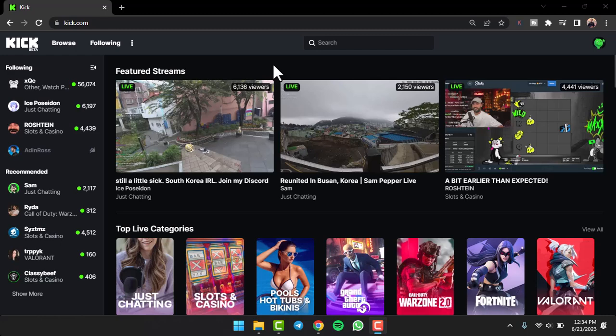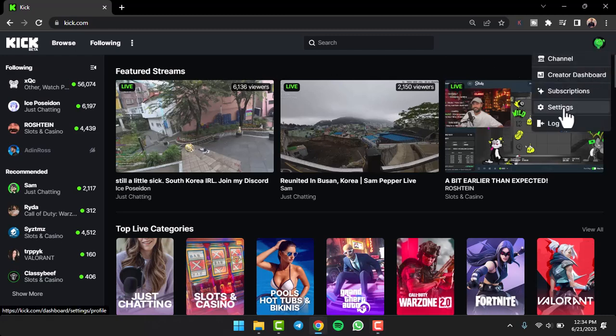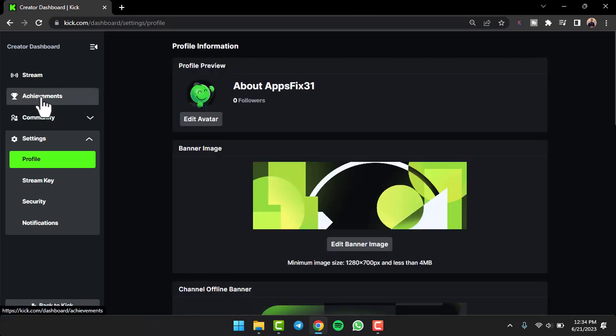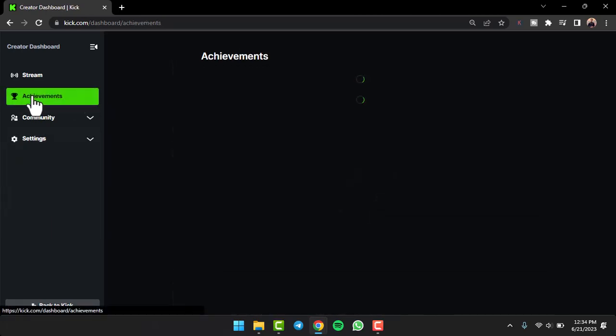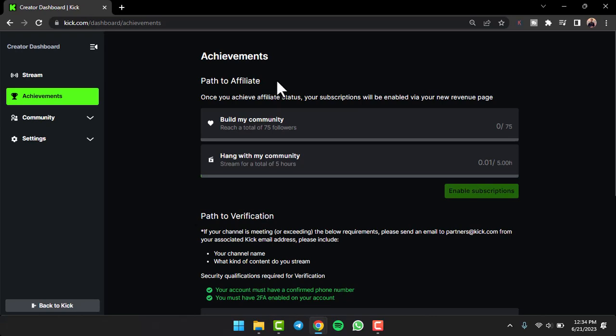First of all, go to kick.com and then simply log into your account. Now once you've logged in, tap on your avatar on the top right corner of your screen and then go to settings. Now tap on the option achievements on the top left side of your screen. And then, as you can see, there are various ways on how you can earn money from Kick. So the first one is definitely through subscriptions.